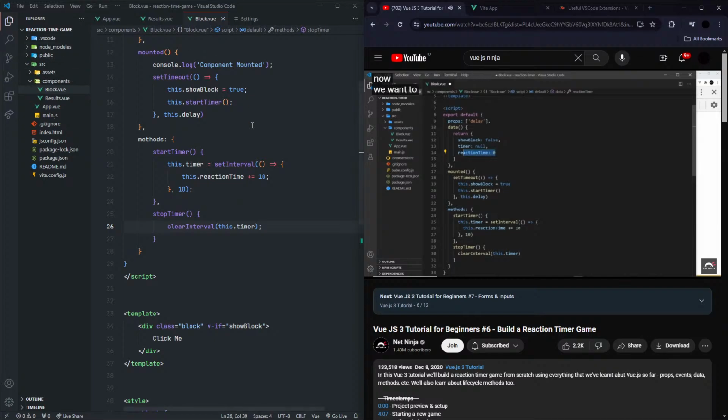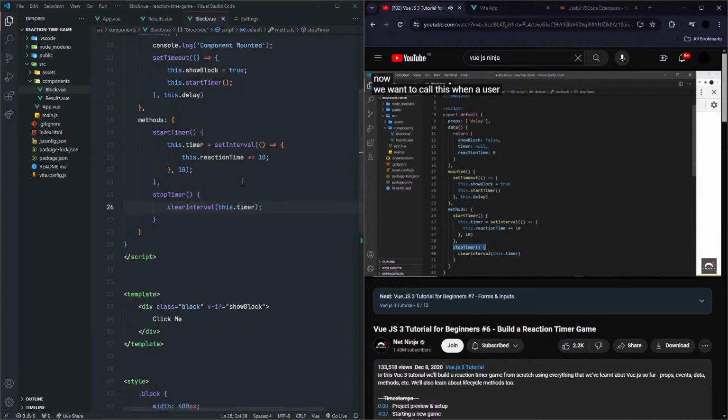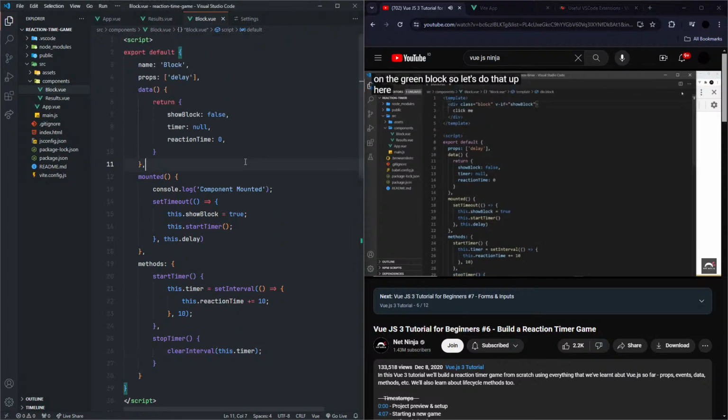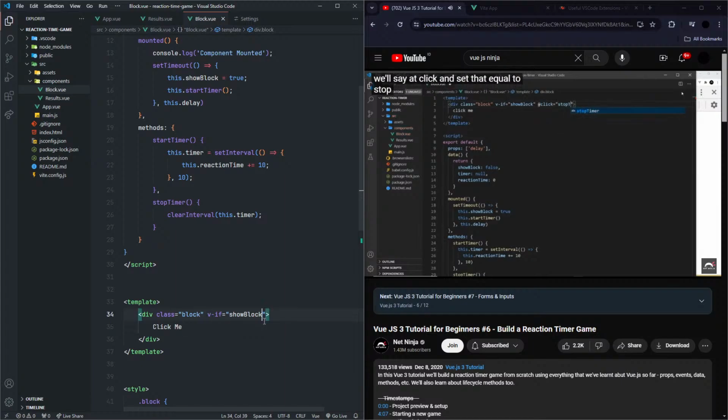Now we want to call this when a user clicks on the green block. So let's do that up here. We'll say at click and set that equal to stop timer. So I hope all this makes sense. When the component first mounts, we wait for the delay time before the green block appears.